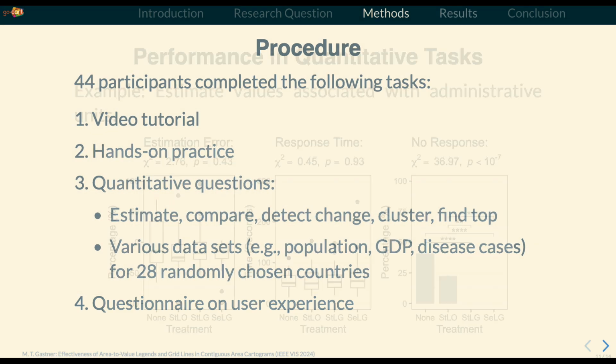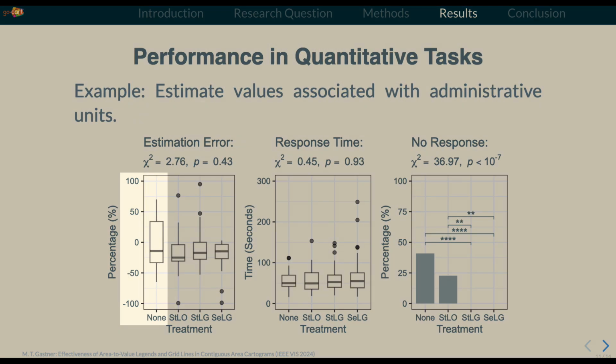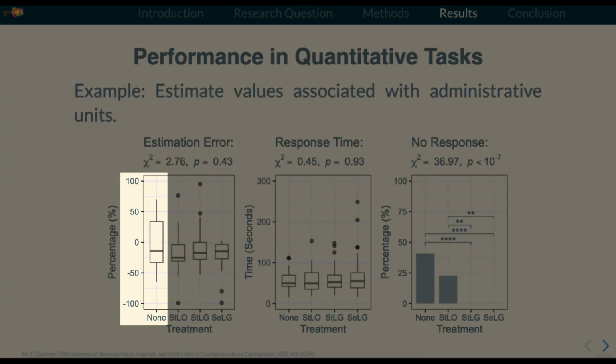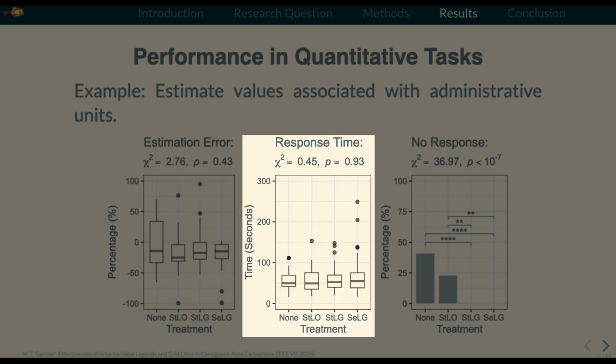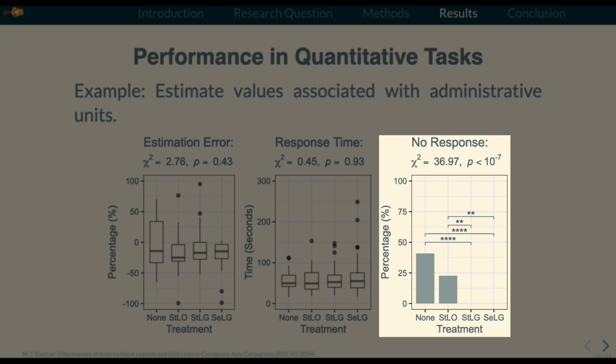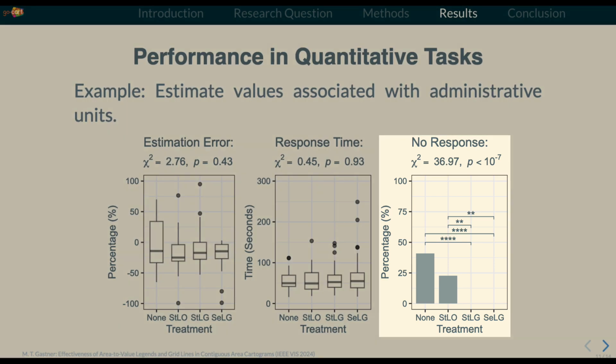When participants viewed cartograms without legends or grid lines, their estimates tended to center near the true values but with substantial variation. The addition of legends and grid lines reduced this variation but often led to underestimation. The presence of legends and grid lines did not speed up task completion and sometimes slowed it down. However, participants were more likely to finish tasks when visual aids were present.